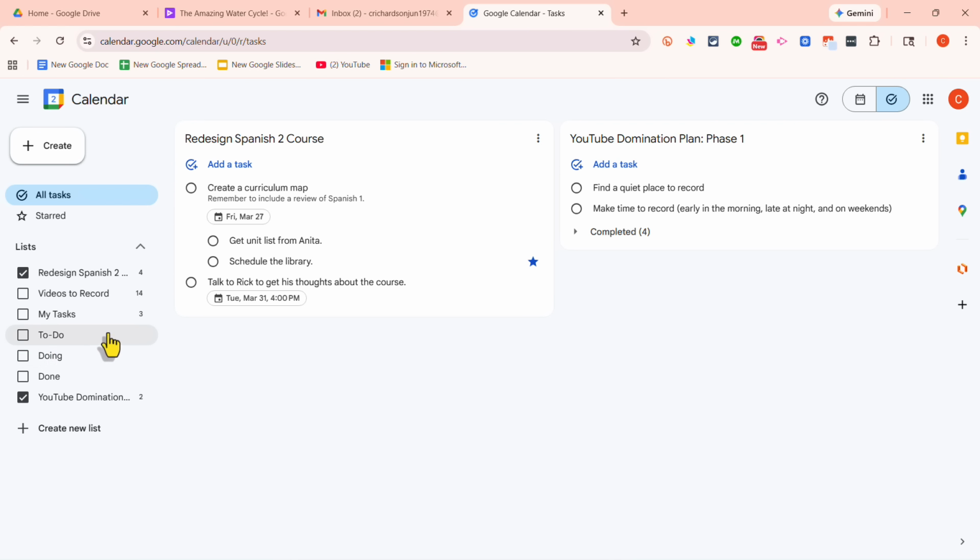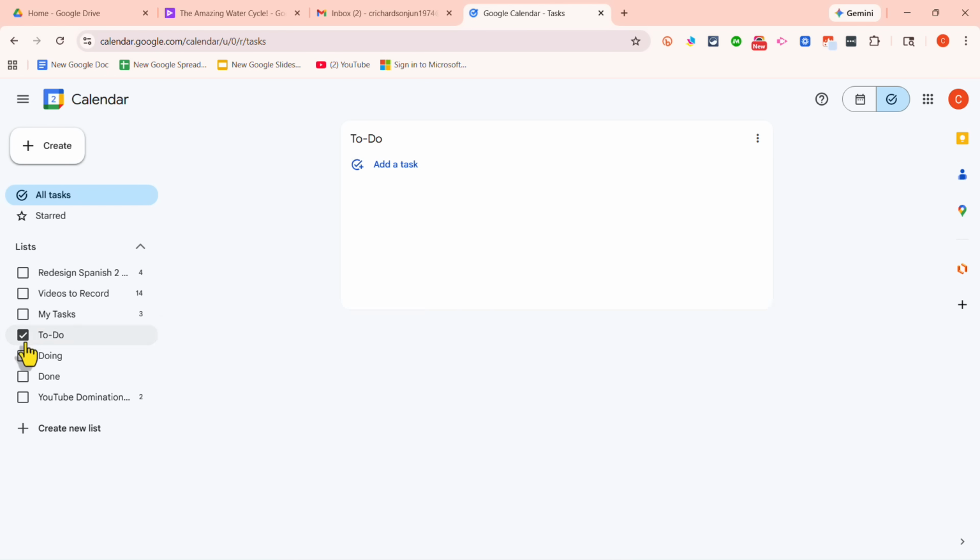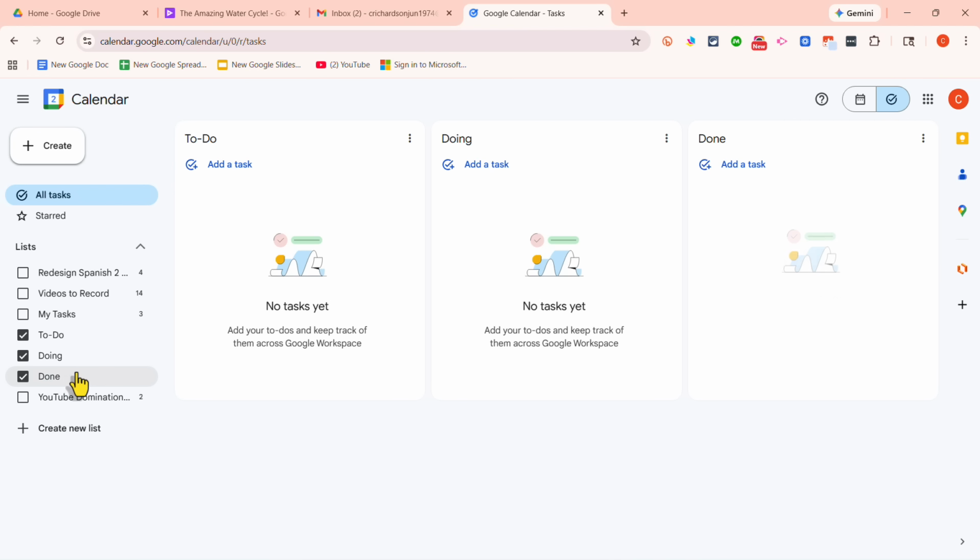Now, in this case, I've set up 3 task lists: to do, doing, and done. But I very well could have named it to do, in progress, and completed. And so all you need to do is create new lists to set that up, and then you can hide all of the other lists and show the to-do, doing, and done lists.